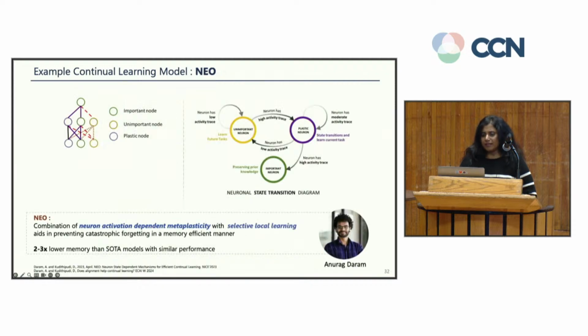We expanded this to another model, which we call NEO, where we are not just looking at metaplasticity on itself, we are looking at neuron activation-dependent metaplasticity. And we combine this with selective local learning. The idea with NEO was to take on what we have done in TACOS and see if we can do this continual learning with higher memory efficiency. So we were able to get performance similar to the state-of-the-art models with 2 to 3 times lower memory requirements.